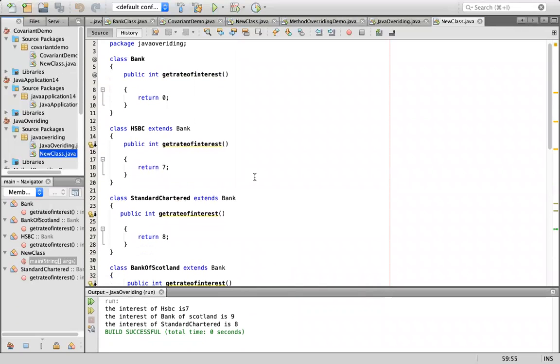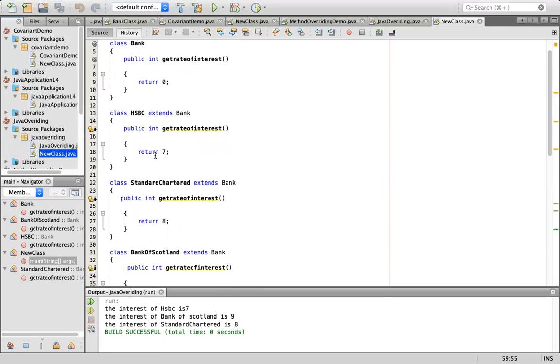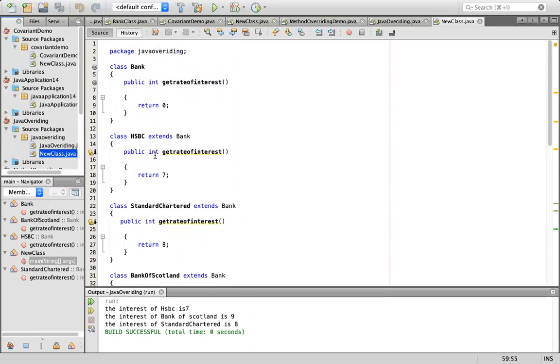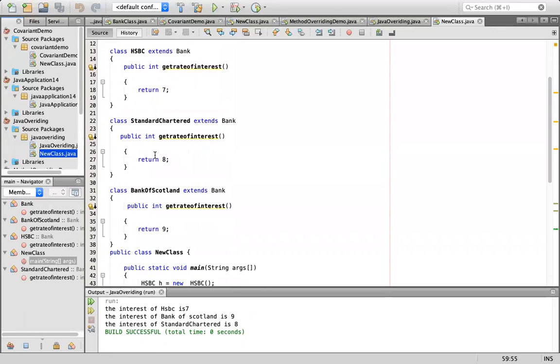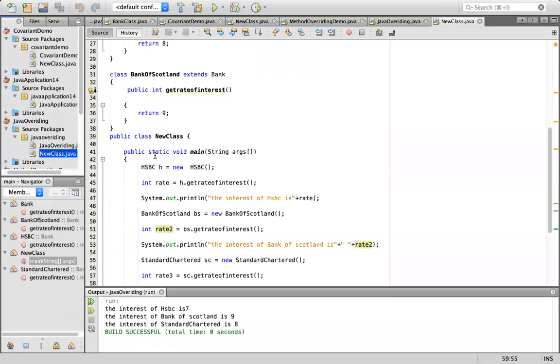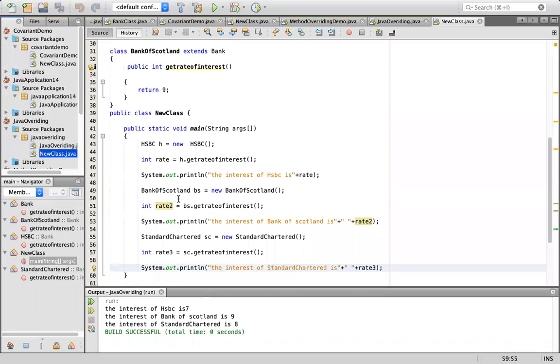So what is the method which I had written in the superclass? It is get rate of interest. The return type is int and the access specifier is public. And you can see the exact copy of the method I have made in the subclasses as overridden. I have written 3 subclasses, which inherit from the class Bank, that is HSBC, Standard Chartered, and Bank of Scotland. I have created an object, and each object calls its own respective version. It never calls the superclass version. That is what is meant by method overriding in Java.